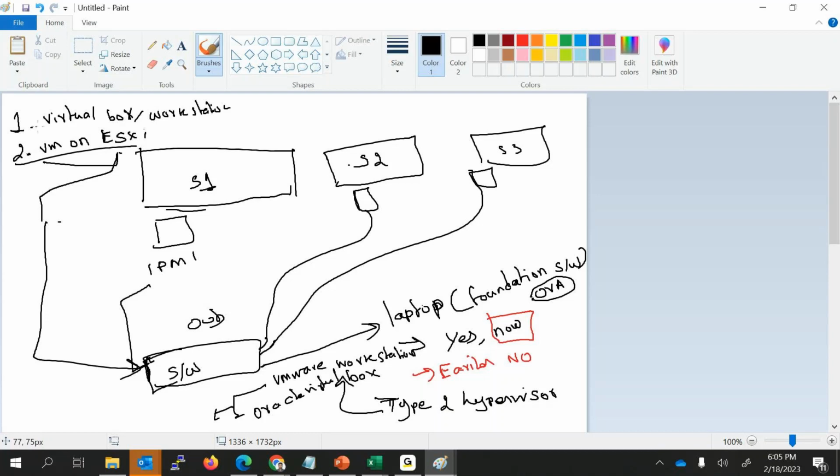Otherwise, take a laptop, install VirtualBox or Workstation, then download the OVA from the Nutanix website and create a VM. This is a VM.